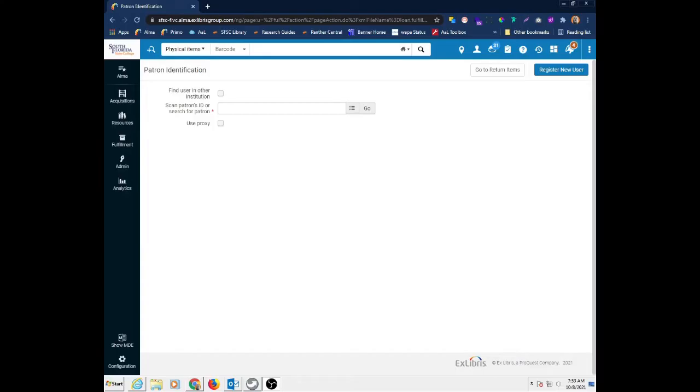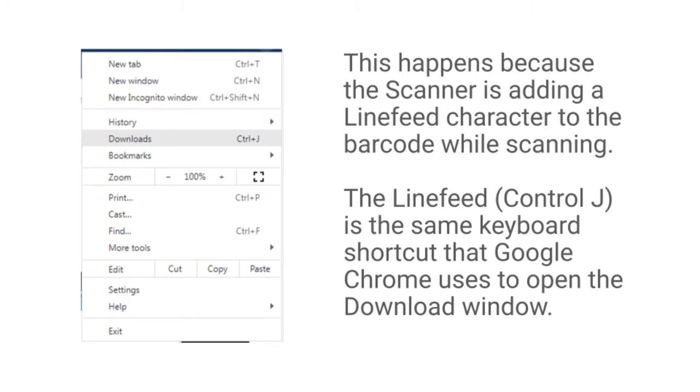Since beginning to use Alma, we have been experiencing an annoying occurrence on many of our staff workstations. Scanning a barcode causes the Chrome download window to open. This happens because the scanner is adding a line feed character to the barcode while scanning. The line feed, Ctrl+J, is the same keyboard shortcut that Google Chrome uses to open the download window.